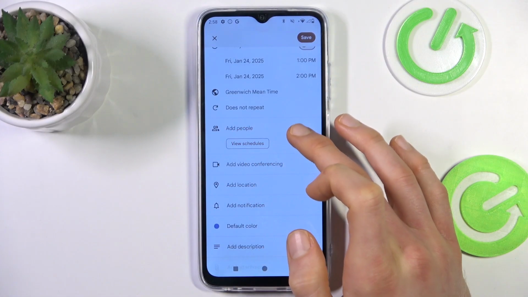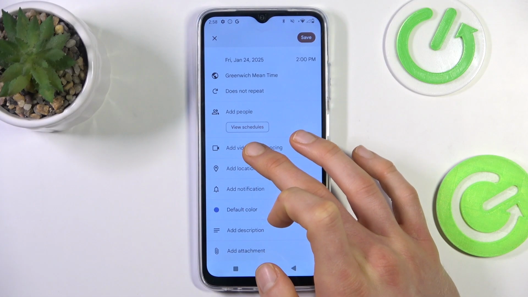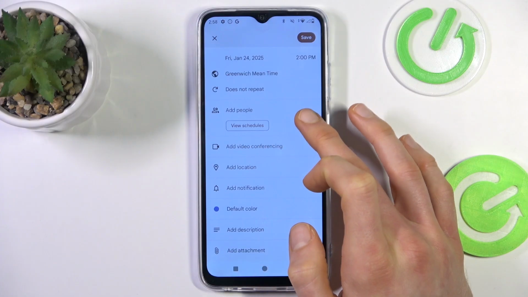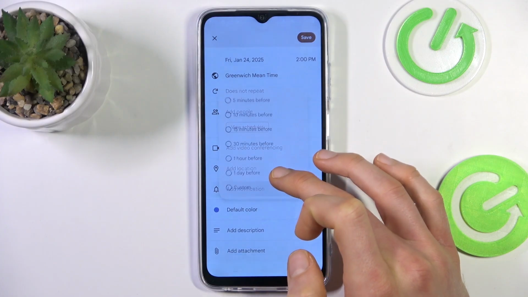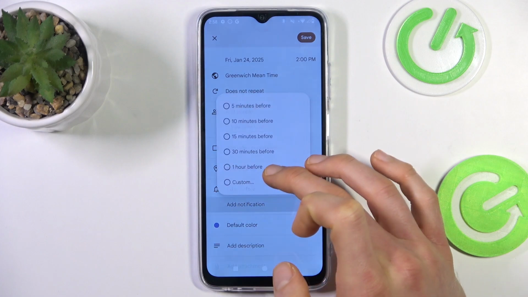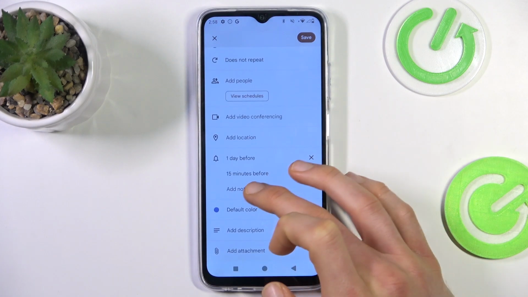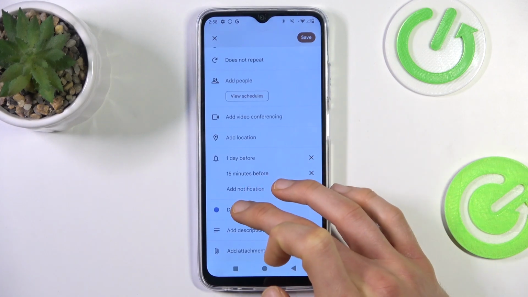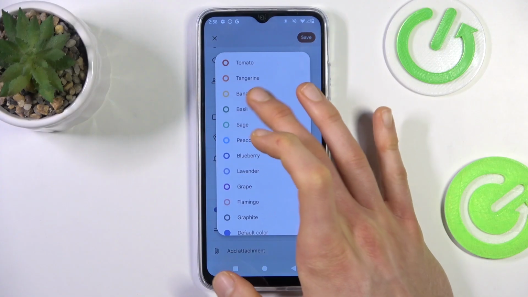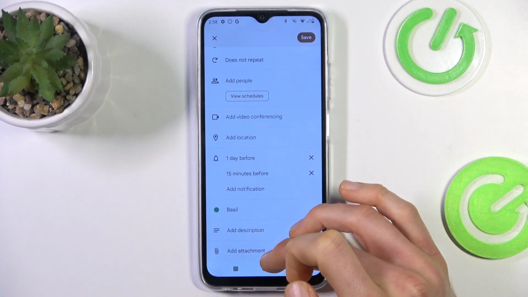There we can add this event to people's calendar. We can also make a video conference when the event starts, add the location of our event, and a notification, and we can add more than one notification if we need it, and we can make a custom notification. We can change the color of our notification for this event, add a description and attachment.